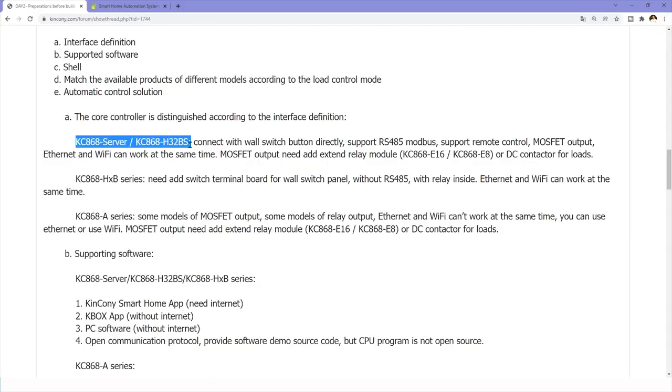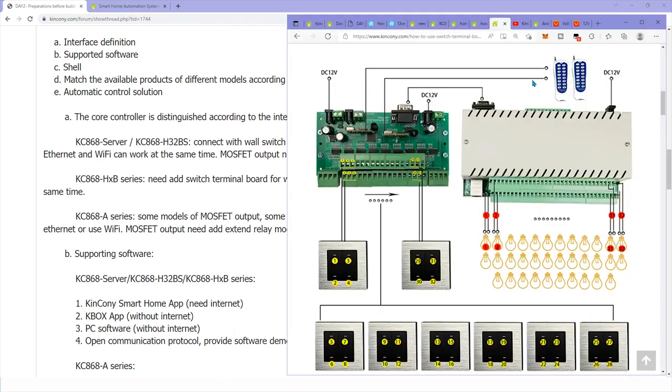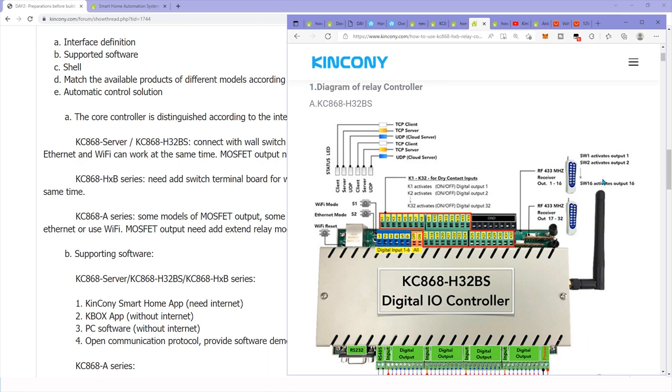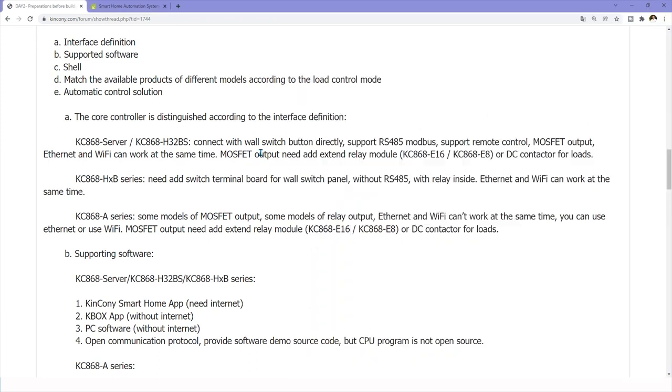And these two boards also support RS-485 and support remote control by the remote. They support this remote directly because this is a wireless receive module. And this is MOSFET output, and the Ethernet and the Wi-Fi can work at the same time. The MOSFET output needs an extended relay module, such as E16 or E8 or DC contactor.